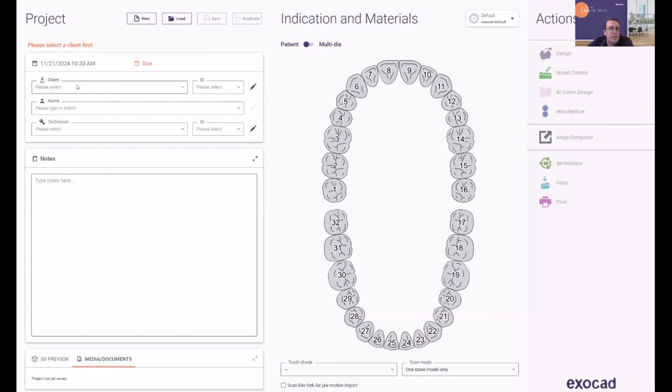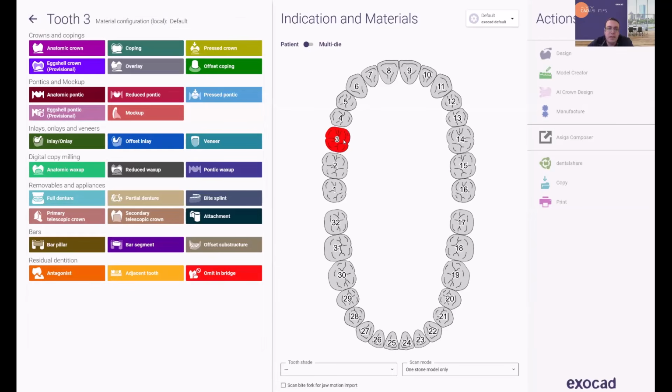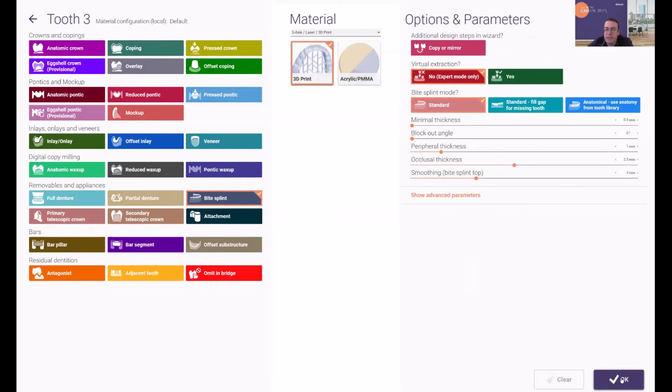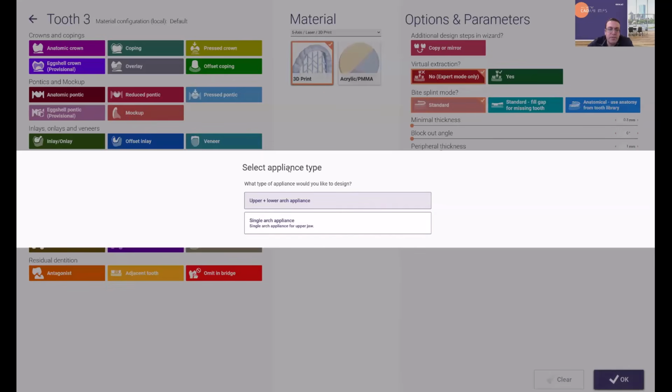All right, so bite splints, we're going to go through a couple different workflows here. The first thing I want to show you is when you're just setting up a new order for bite splints: just click on a tooth here, click the bite splint work type button, pick a material, click OK. You get prompted with a new dialog here. So select appliance type. You can now design simultaneous upper and lower bite splints in the same workflow. So the software will automatically complete the rest of the order for you based on your selection here.